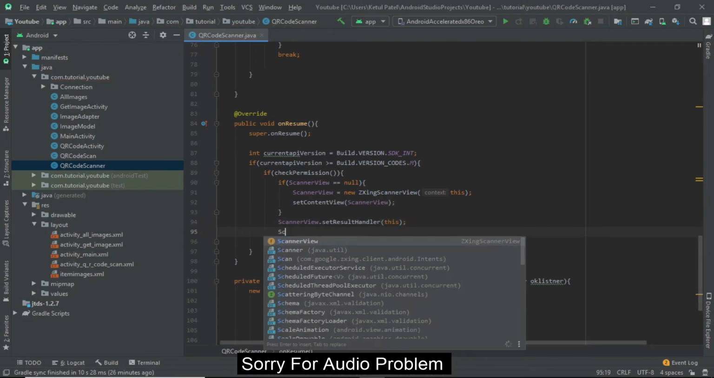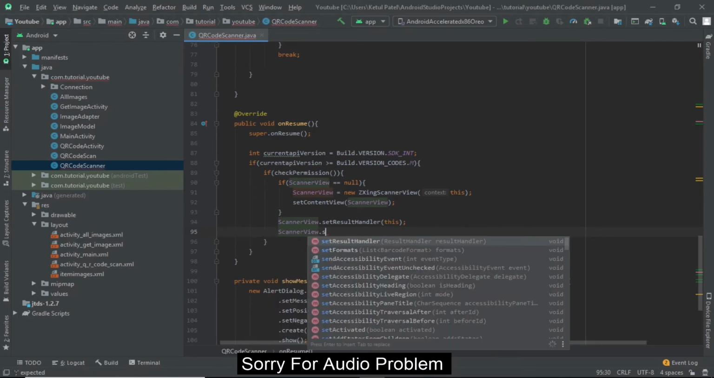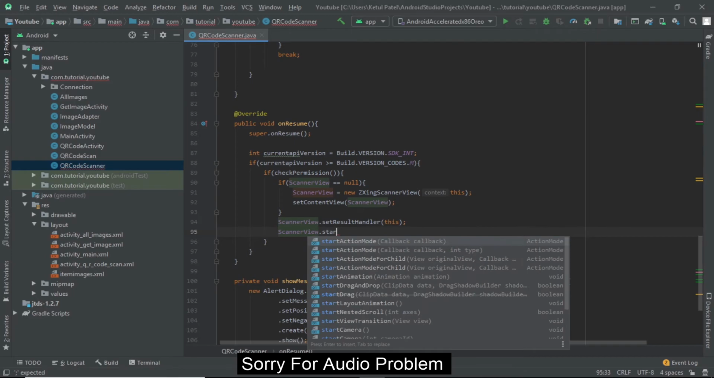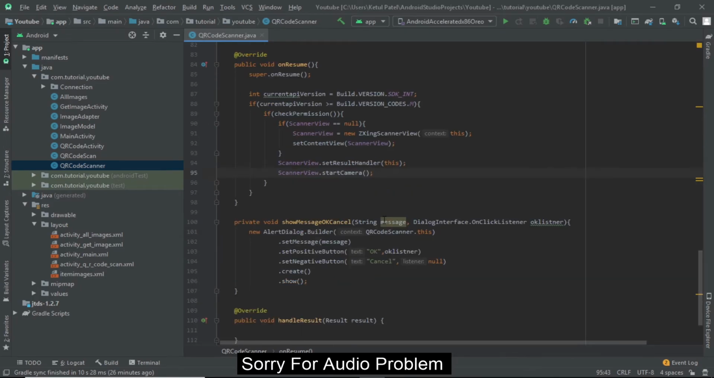After doing that, start the camera, so scanner view dot start camera. That is all done.